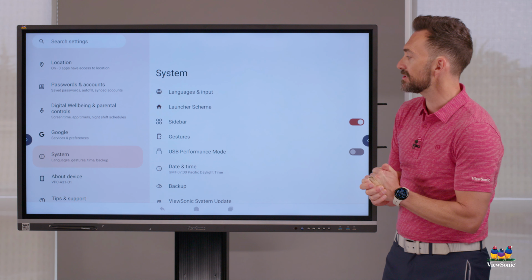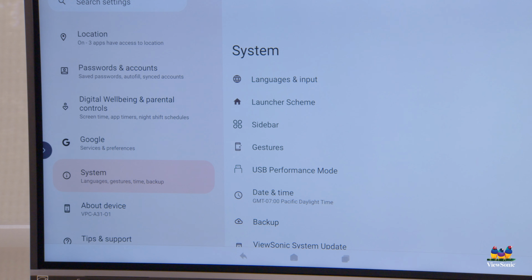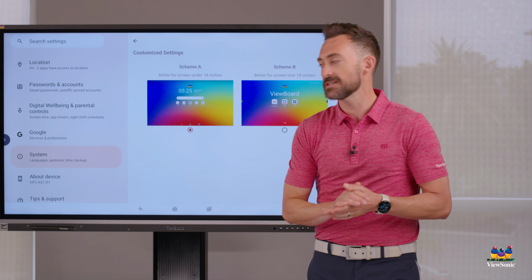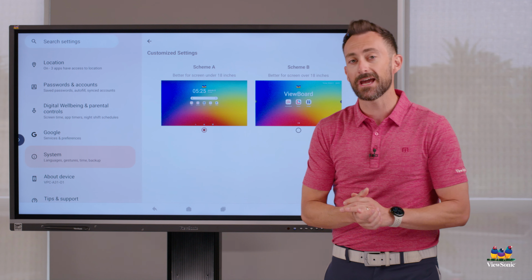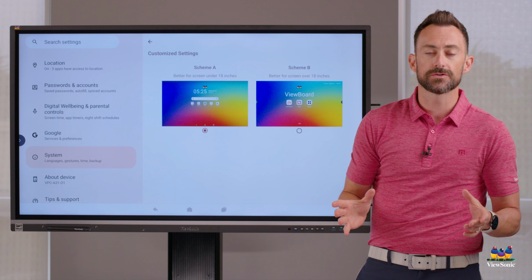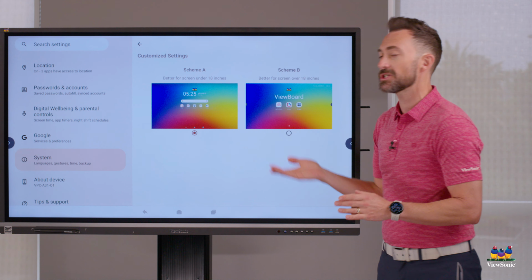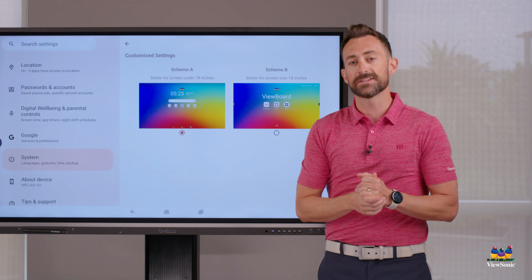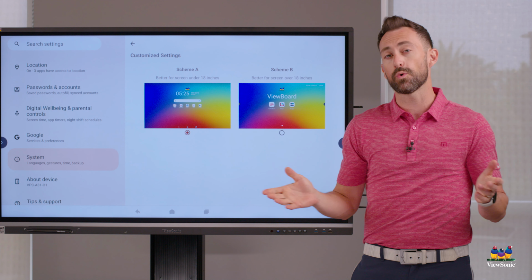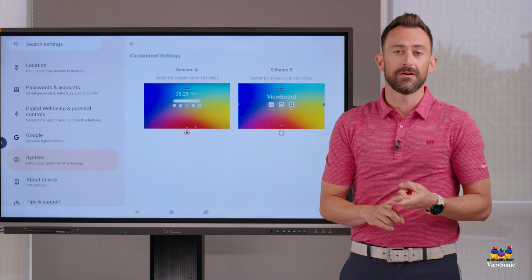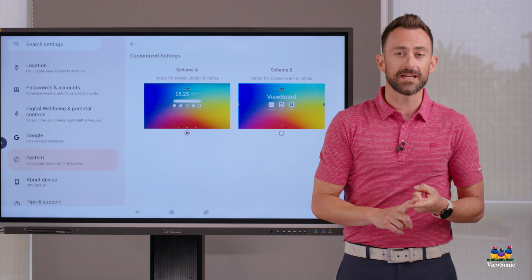Finally, we're gonna have our system options. The system options are important because it can turn on things like the sidebar. You'll notice that there's this launcher scheme. Most EDLA devices are gonna be on launcher scheme A because that's how you can use the Google Play Store and have multiple user profiles. If you switch to launcher scheme B, this is intended to be used for basic or simplified mode, which generally means you don't have multiple users who also need Google Apps.